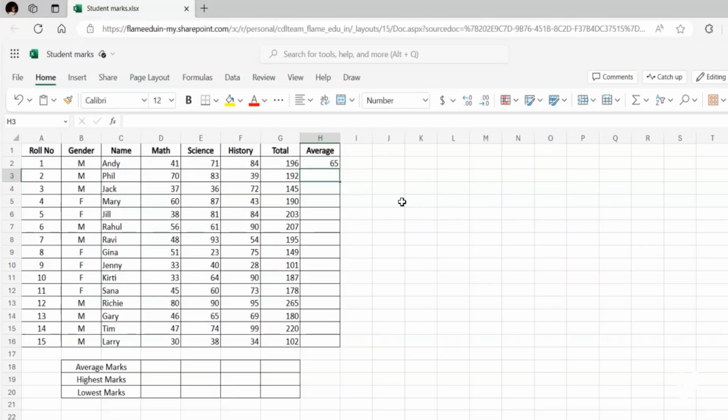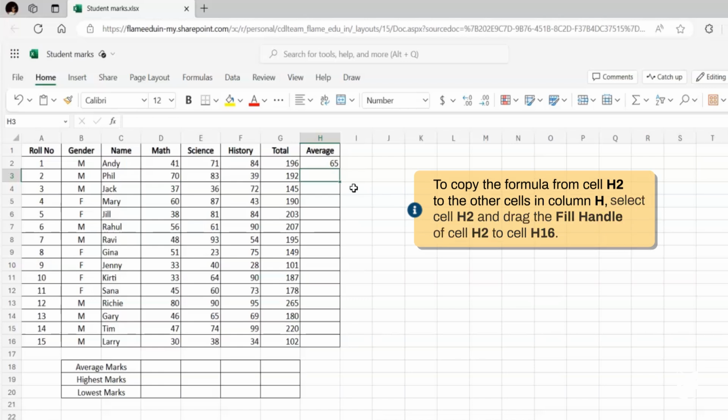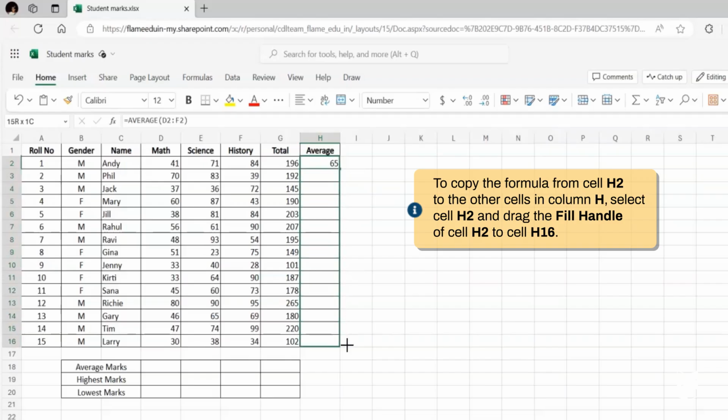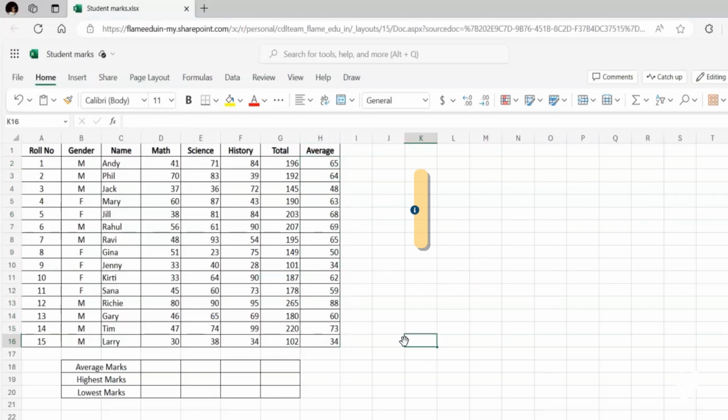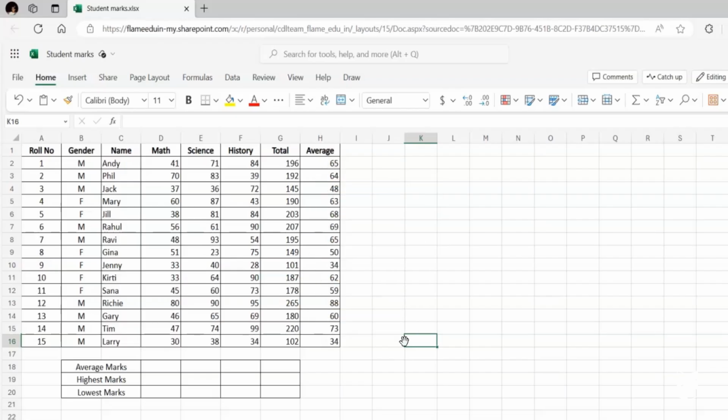Just like you did when you calculated the total marks, you can display the average scored by the other students by copying the formula for calculating the average from cell H2 to the other cells in column H. To copy the formula from cell H2 to the cells H3 to H16, select cell H2 and drag the fill handle of cell H2 to cell H16. Well done! You are now able to use the average function too.